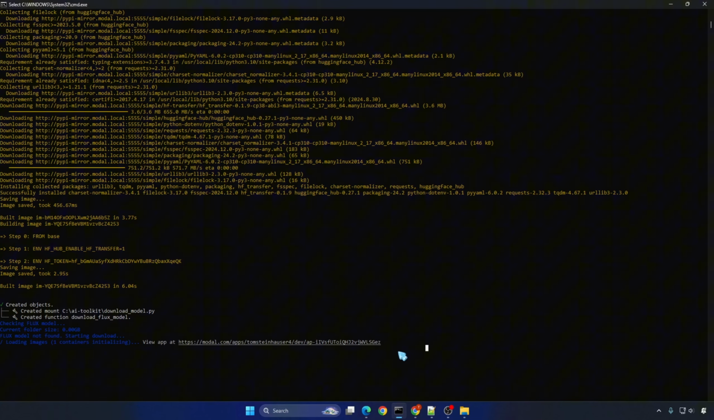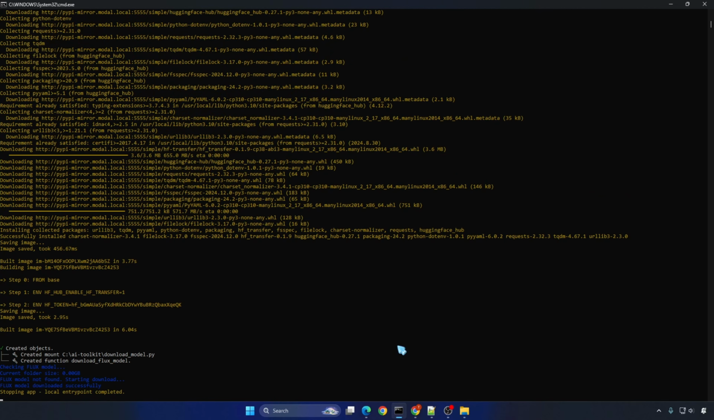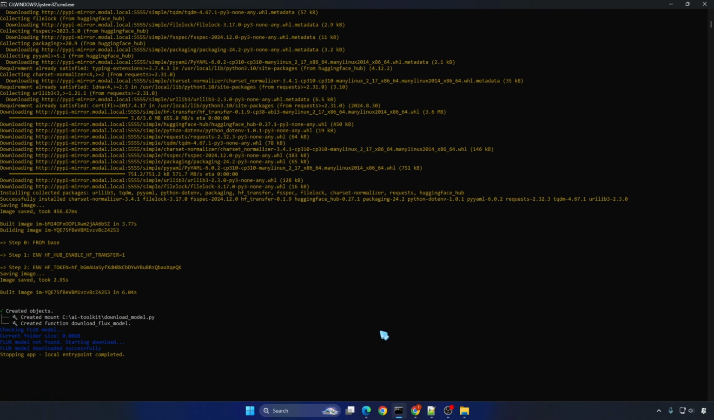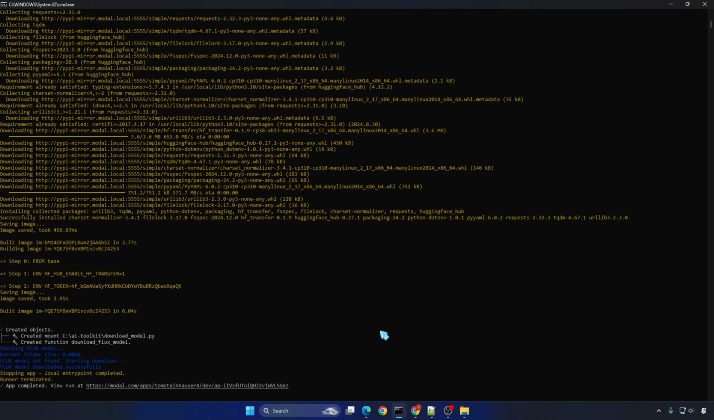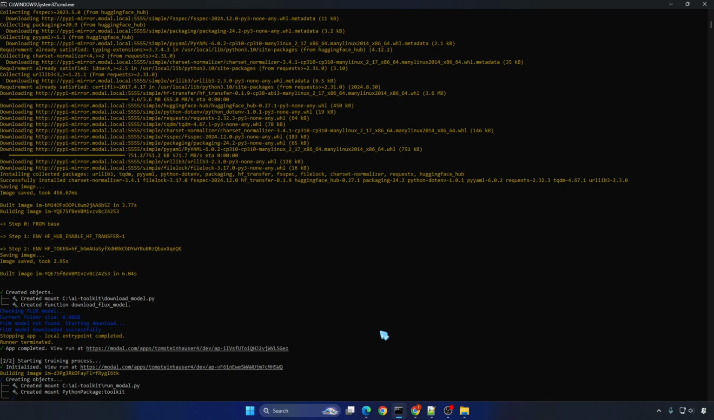Occasionally, after downloading the model, the script doesn't automatically run the next command. In such cases, you'll need to press Enter in the command prompt to continue. I haven't figured out the reason for this issue yet, but it seems to only happen during the first training run. The script will proceed with the training process.